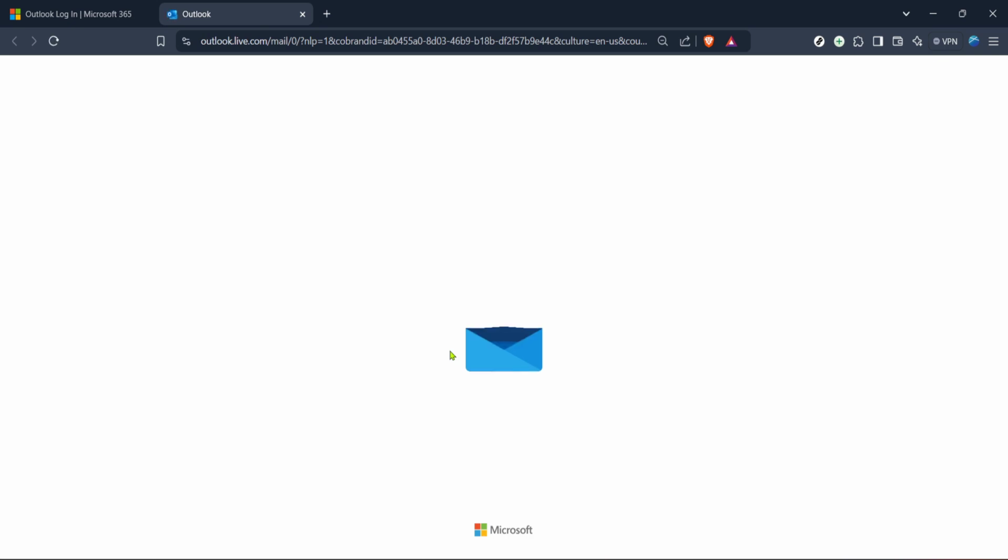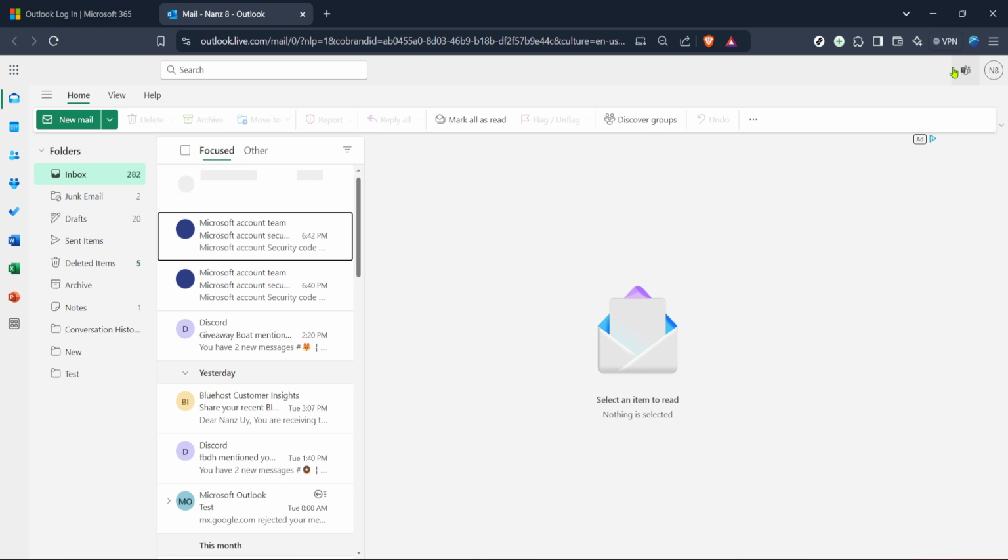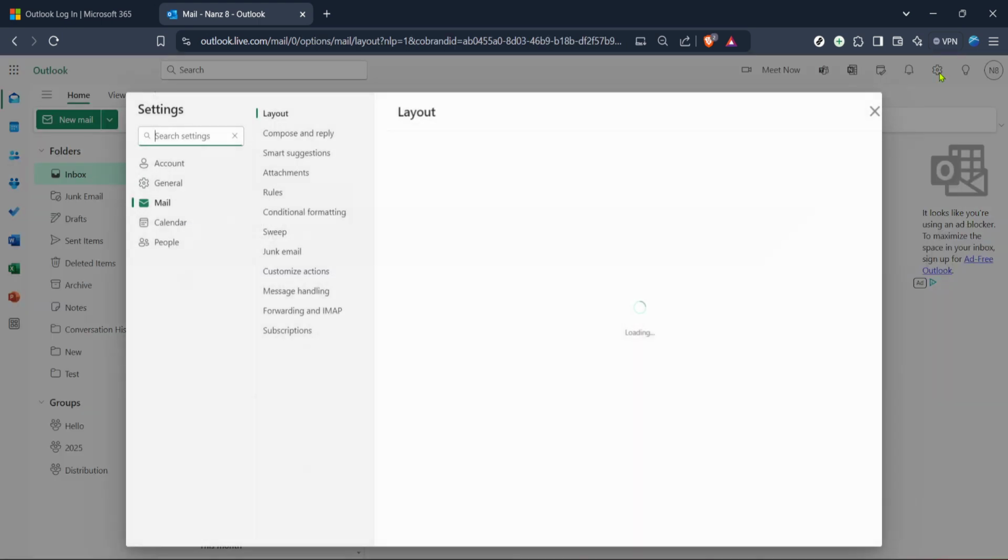Now that we're in Outlook, we need to locate the settings. In the top right corner of your Outlook window, there's a gear icon representing settings. Click on this icon to open the settings menu. This is where we'll find the options we need to set up an automatic no reply message.